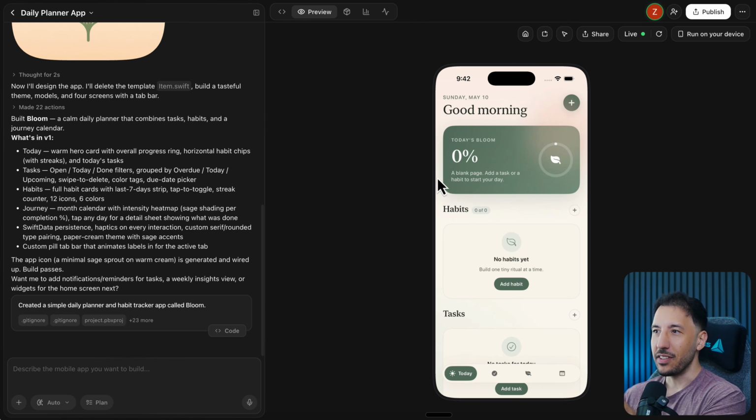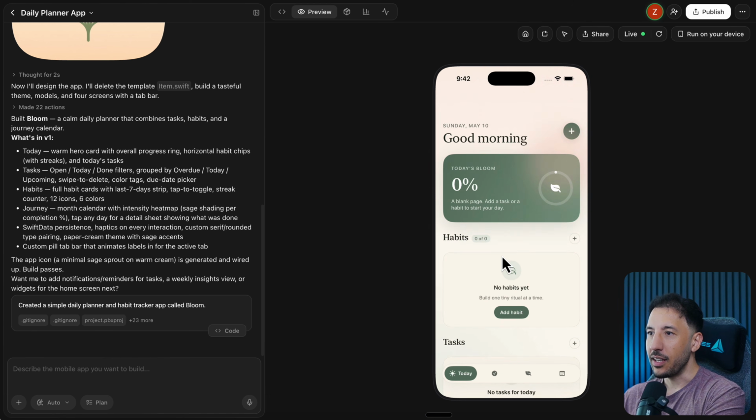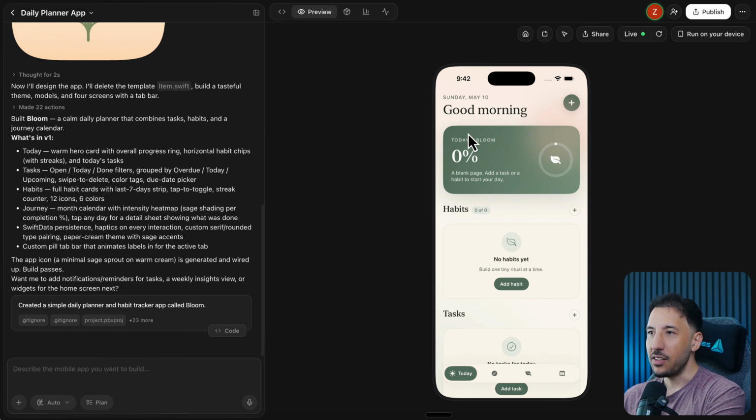All right, perfect. So look at how beautiful this front end looks just to begin with, right? So we've got the front page here. I can move this up and down so you can see the whole thing. You've got a nice little front end here that says, good morning, today's Bloom, 0%, a blank page, a task, or a habit to start your day, right? So you got habits here. Of course, it's blank at this point.